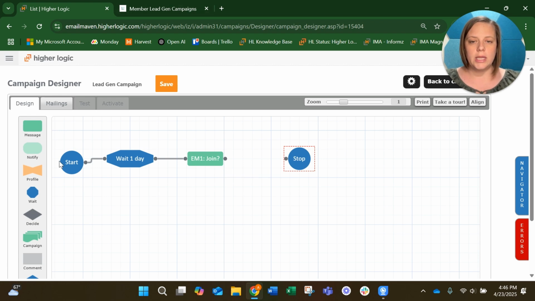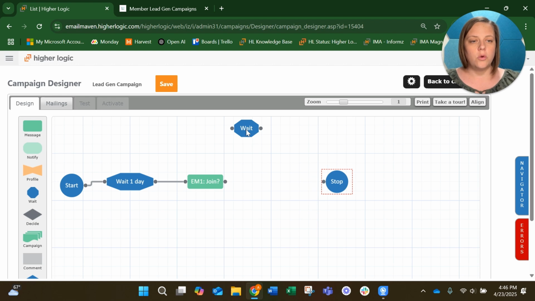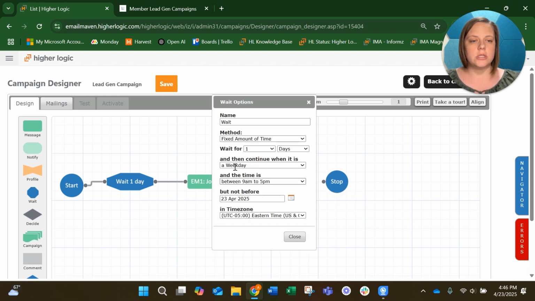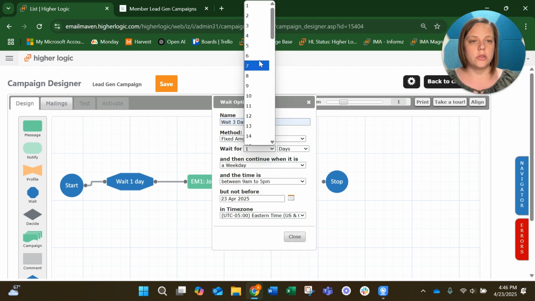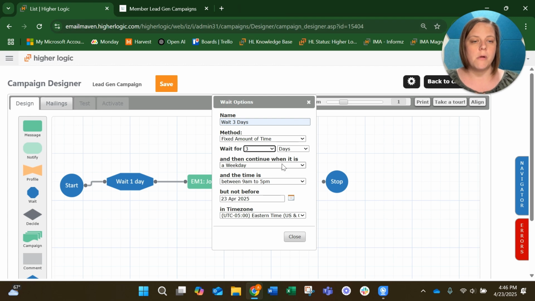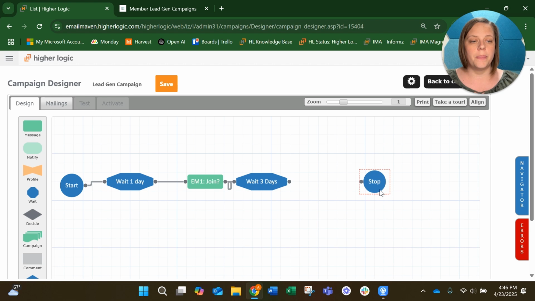Now, we're going to wait again. I'm going to wait 3 days. If someone has shown some interest in something, I like to talk to them quick. I'm going to change this to 3 days. Again, any day between 9 to 5.